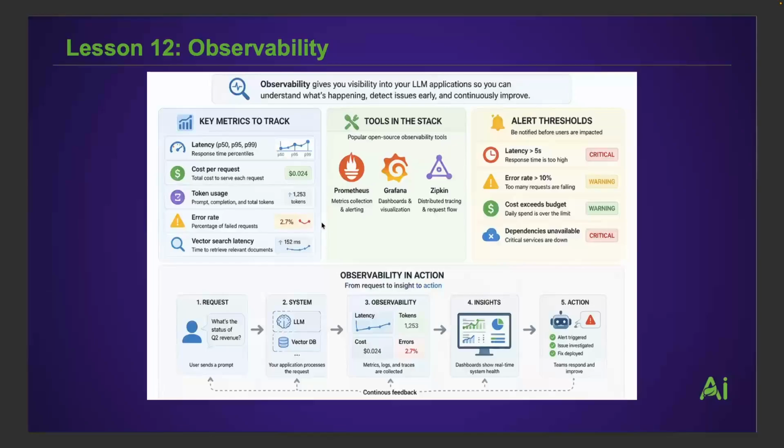Welcome. In this tutorial, we discuss observability. Observability gives us visibility into our LLM application so you can understand what's happening, detect issues early, and continuously improve.